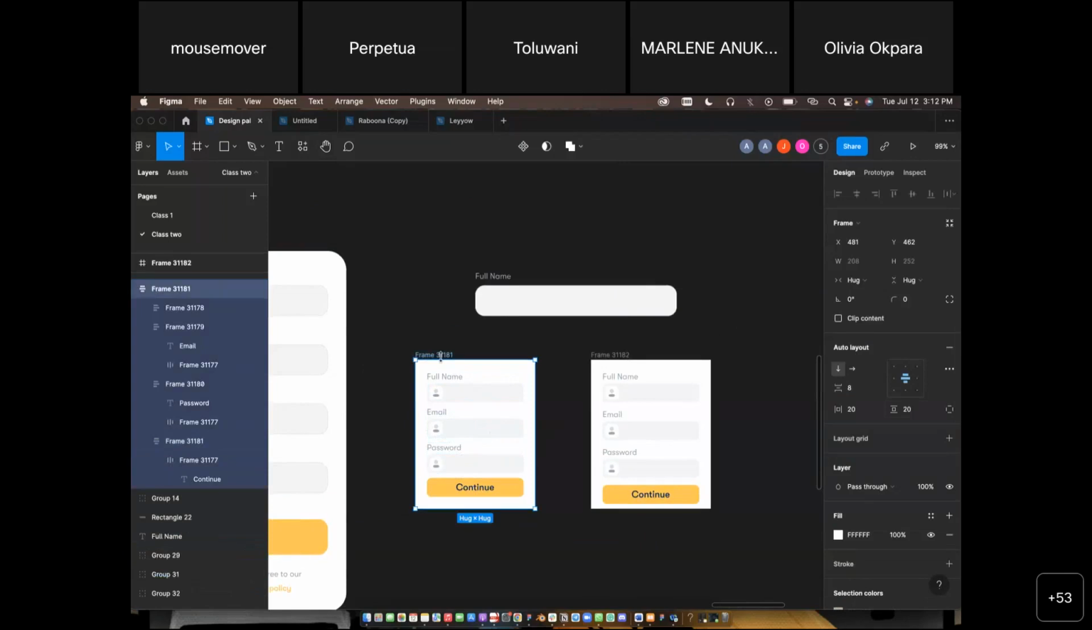And let's say I want to make adjustments to this. Let's say, oh, 20 is too big. Let me reduce it to 12 or 16. You can see that everything is adjusting automatically.